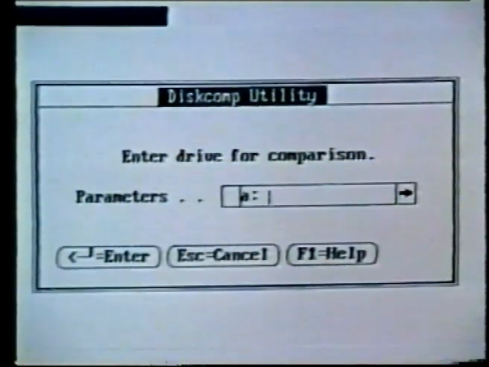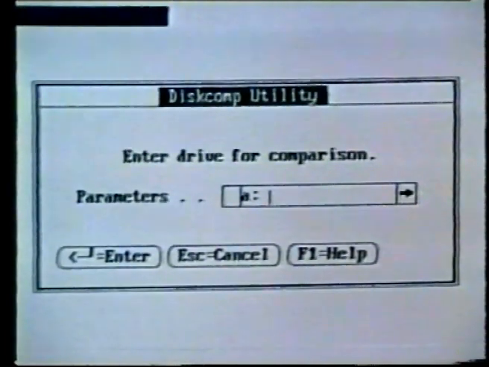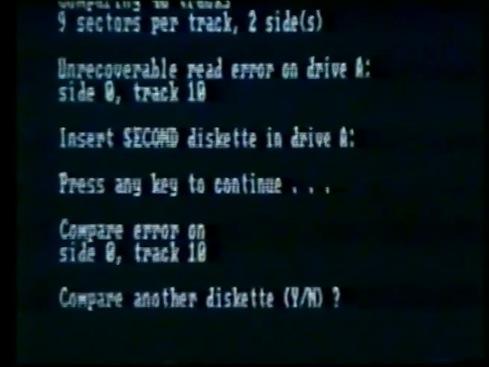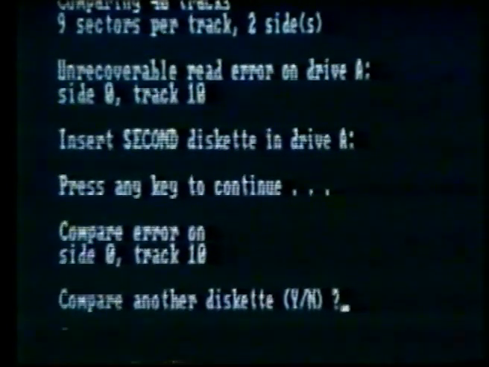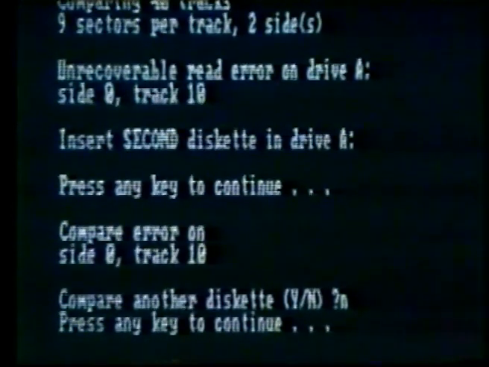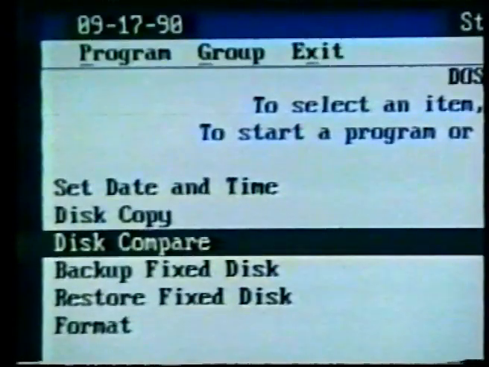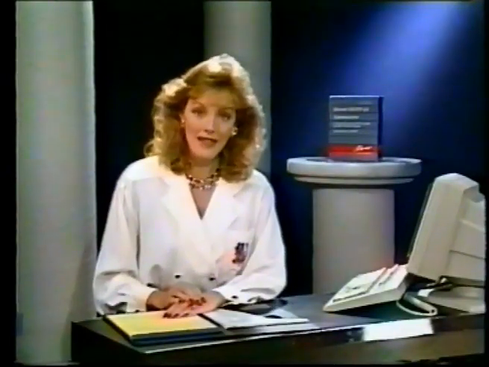With one drive, Discomp prompts you to change diskettes and quickly compares the contents of both. When completed, a status message appears, followed by a prompt to compare another diskette. When all the comparisons are finished, answer N to the prompt and return to the DOS Utilities menu. These three commands, format, disk copy, and disk compare, relate directly to floppy disks.